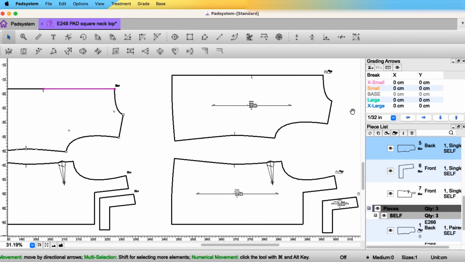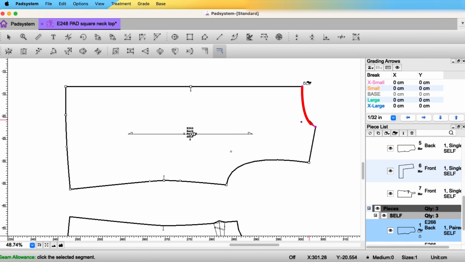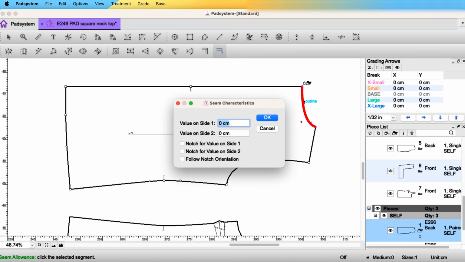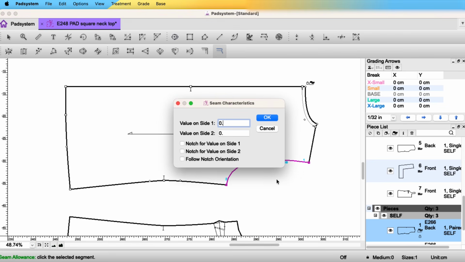To add the seam allowance, select the tool, seam allowance. Select the neckline, click on the neckline. You can decide how much you want to have the seam allowance. Because the neckline is curved line, I would have 0.7 centimeter for the seam allowance. And this is the seam allowance. Okay, then armhole also, and you select the armhole curve, click the armhole curve, same 0.7 centimeter.